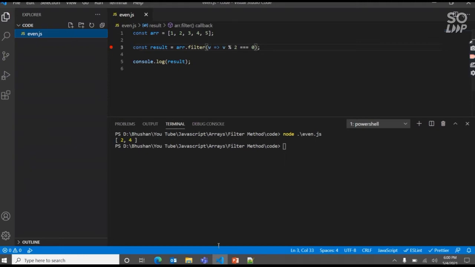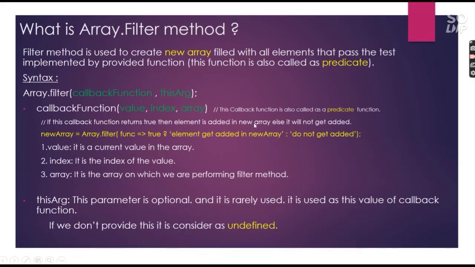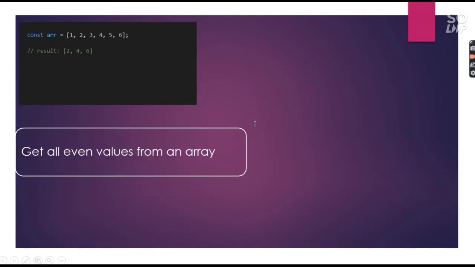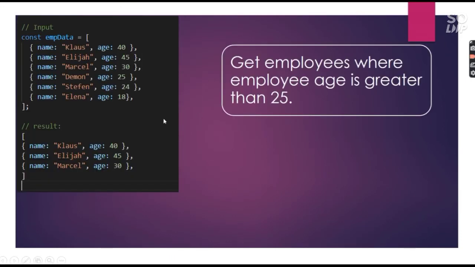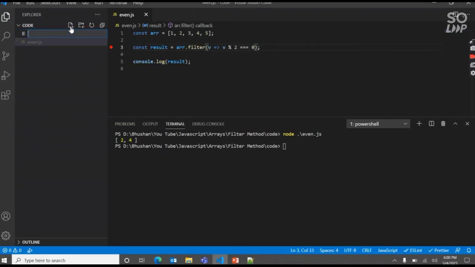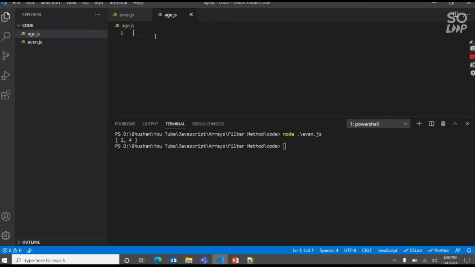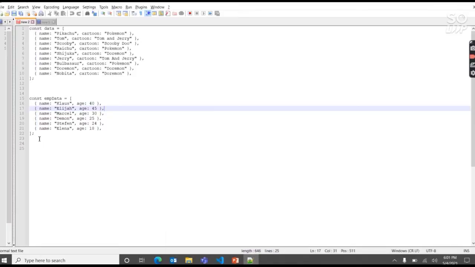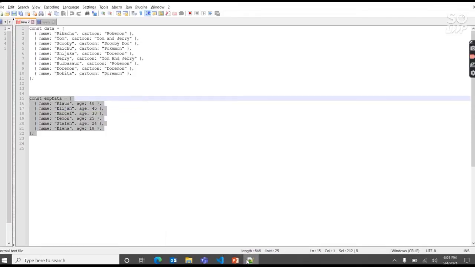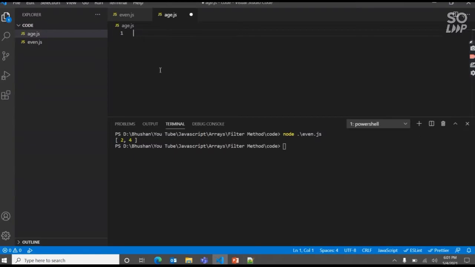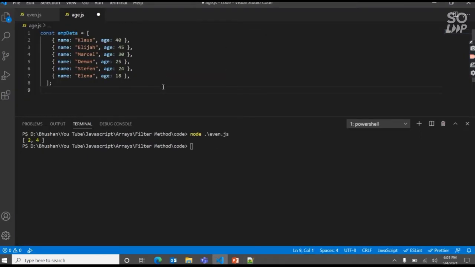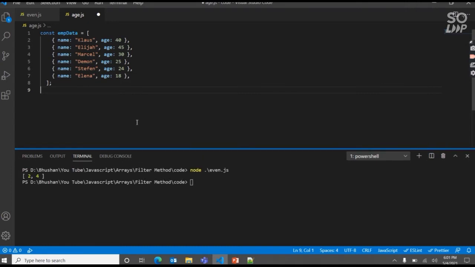The second example is, see here, what is our second example? This one. We have to find employees whose age is greater than 25. Let's create a file named age.js. I have this employee data. Let me copy this and paste it. Now we want employees whose age is greater than 25.